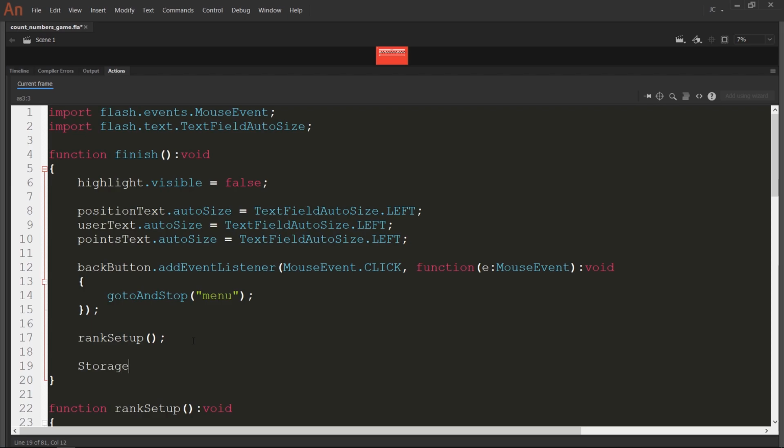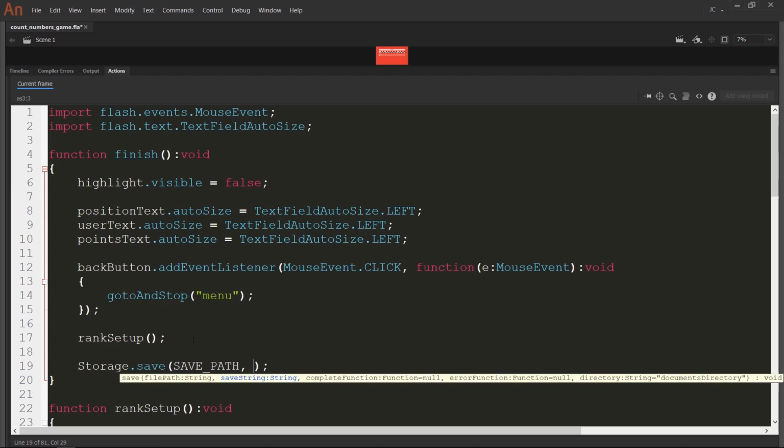So I'm going to say storage.save. Okay, remember it needs a save path. We started on that constant, and here I need to do something. We're going to understand why. I need to say if rank.length is bigger than 1, then the value, then I'm going to need a pipe character. If not, I'm going to need an empty string.